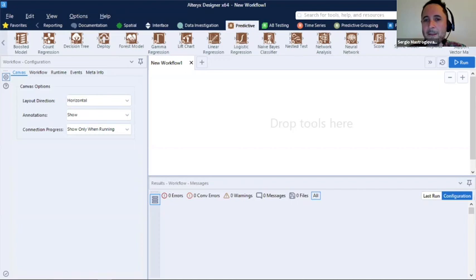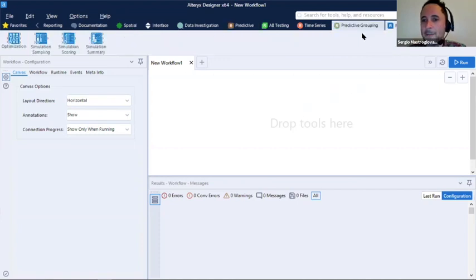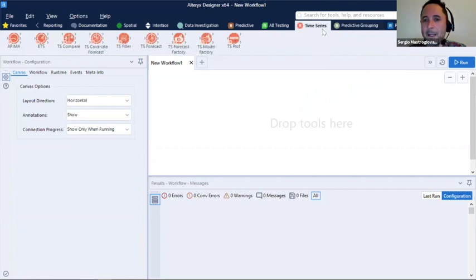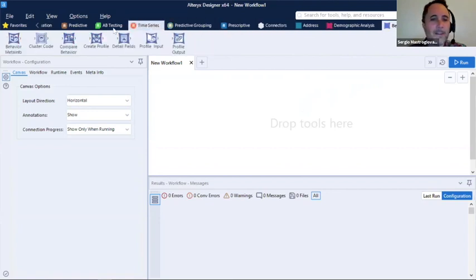Predictive analytics, A/B testing, if we are going to be working with marketing campaigns, prescriptive analytics, predictive grouping, time series if we are going to work with forecasting, demographic analytics. This is amazing.